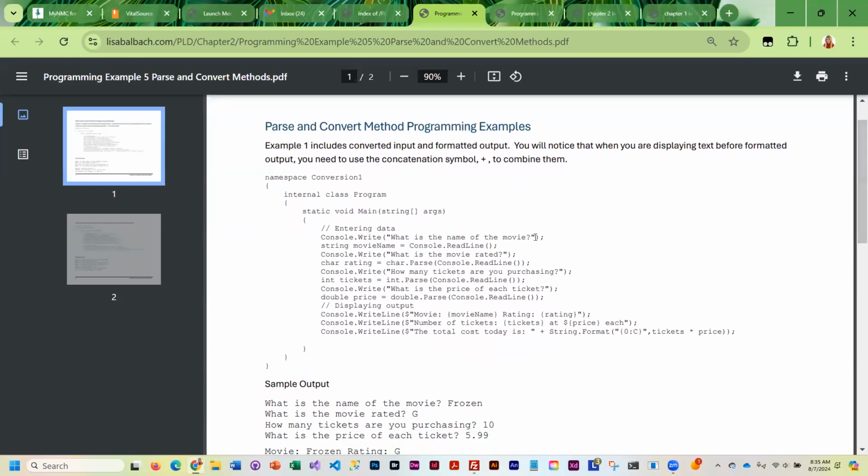This example is bringing in data that the user has typed, and we are using the parse conversion methods here, and it is also using string interpolation. You'll notice that we always prompt the user for what we want them to do, and that is followed by a read line statement.